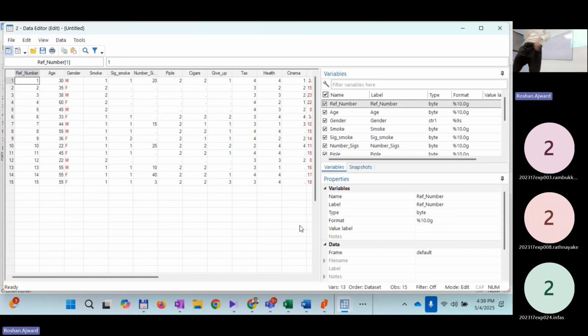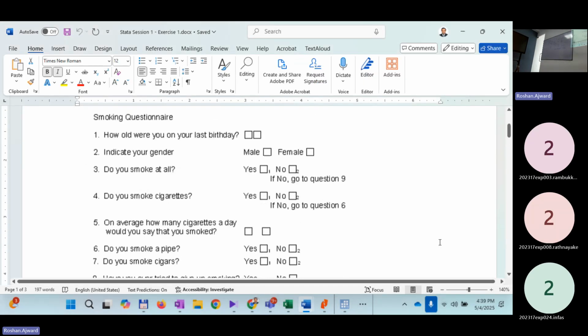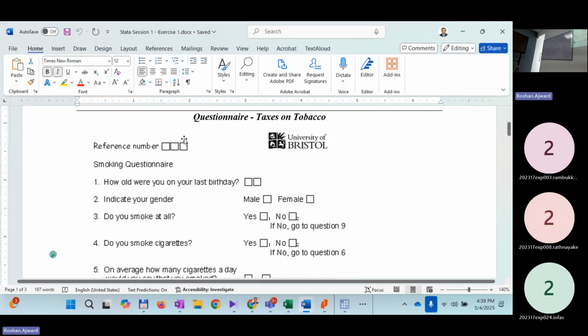Now look at this data set. What's this data? Now go and check this with the questionnaire. You have this questionnaire in the Word file, the exercise data file. Go to the questionnaire and now we can search. It says reference number. That's this reference number.